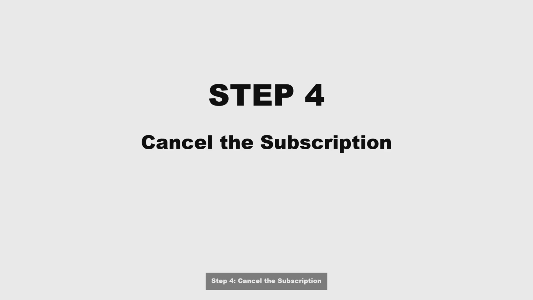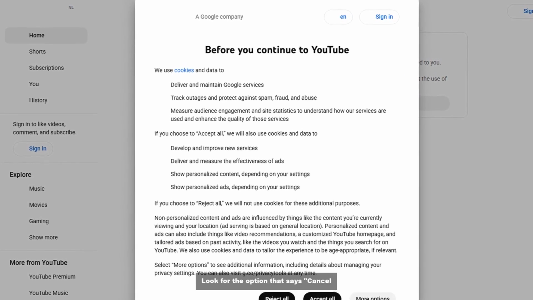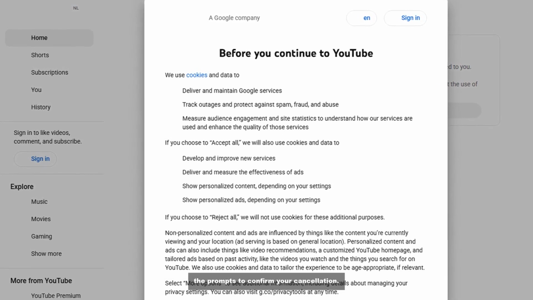Step 4. Cancel the subscription. Click on the subscription you wish to cancel. Look for the option that says Cancel Membership or Cancel Subscription. Follow the prompts to confirm your cancellation.